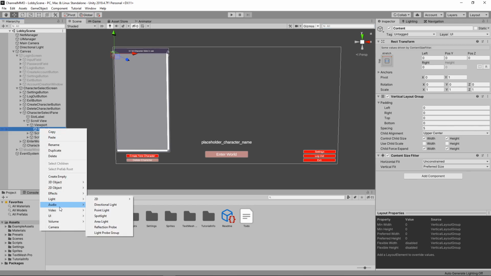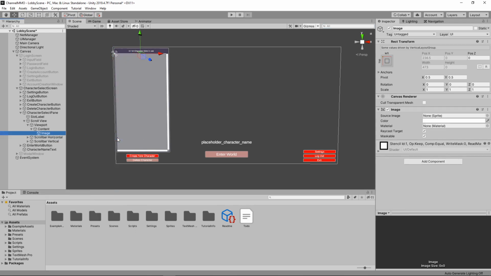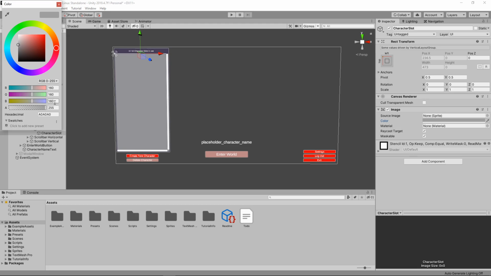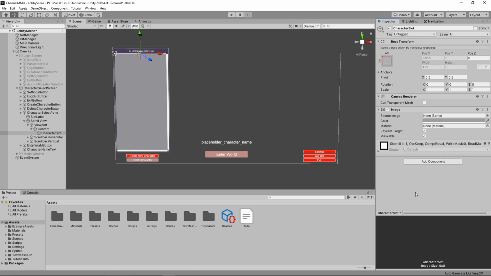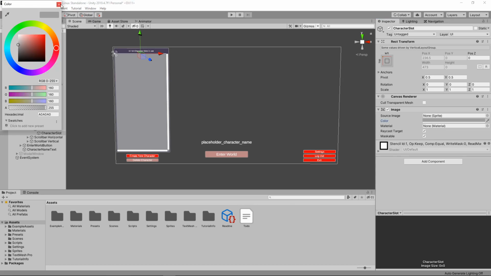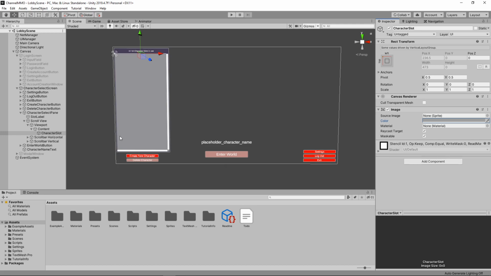We're going to put a UI image. Excellent. And this is a height of 0, which is not necessarily what we want, but we're going to call this character slot. Excellent. Now, we're going to add in a couple of things here, but first thing I want to do is make this be a kind of lighter gray. This shade of gray, to be precise. This is 160, 160, 160, or A0, A0, A0, if you prefer the hexadecimal notation. So that's the color that it's going to be.